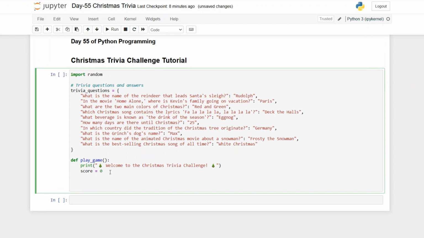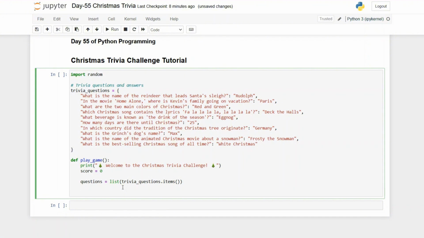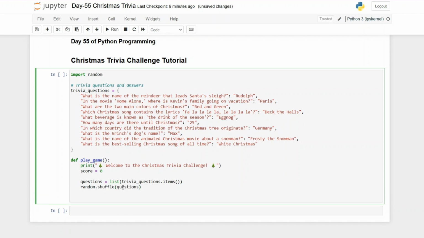Then let's have our questions. How do we get our questions? We get our questions by converting to a list. So I have questions, and then what am I putting in my list? My trivia questions. And now what do I want to do to my list of questions? I want to apply my random to it. I want to shuffle it up. So I would have random.shuffle, and this would shuffle up my questions.